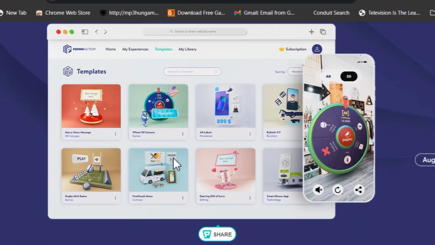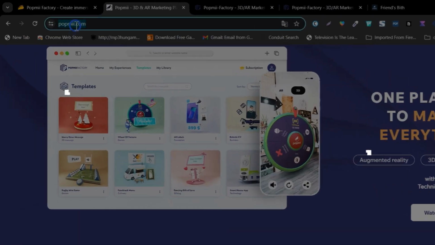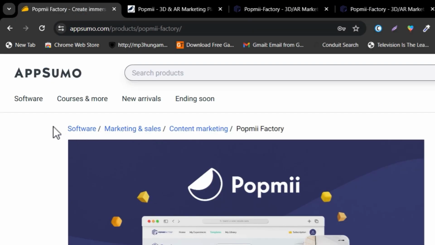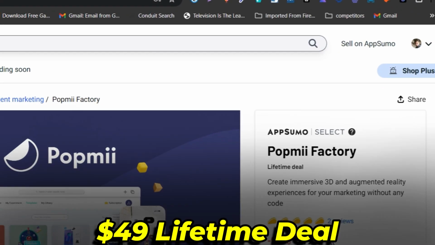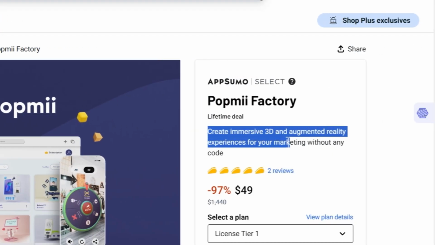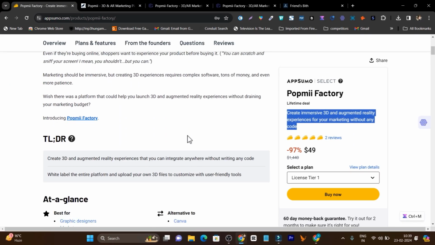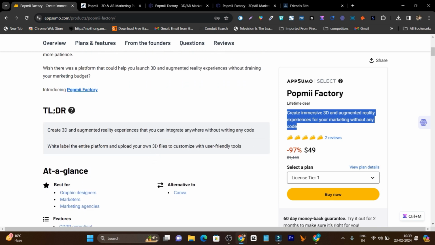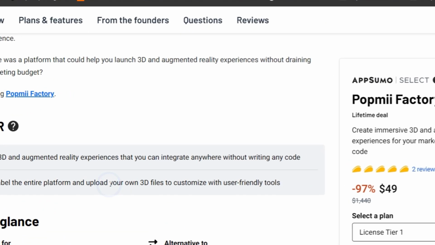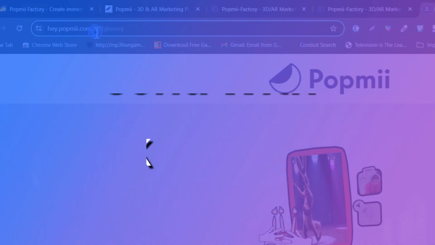In this video I'm going to talk about a 3D augmented reality maker platform. The name is Popmii.com, and its lifetime deal is straight out of AppSumo, starting from just $49. You can create 3D immersive augmented reality experiences for your marketing without any code. You can even embed them in any of your WordPress sites or any other coded website with a single click, or the iframe codes. You can add your own 3D files, upload them, and best part, you can just send them out to your friends with this single link.